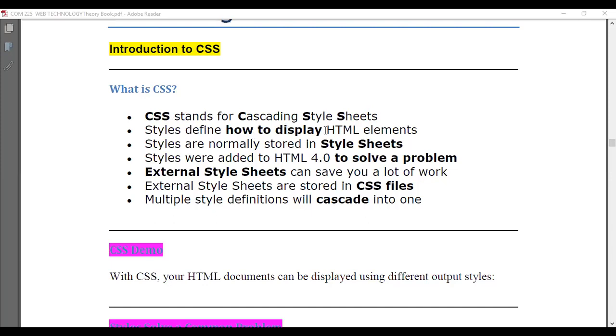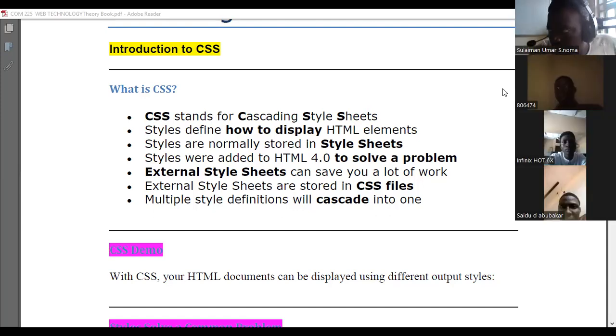So CSS stands for cascading style. Style defines how to display an HTML element. The style here in CSS is defining how to display an HTML element. When we say HTML element, we mean HTML tag. Are you with me? Once we say HTML element, we are explaining what's called an HTML tag. Is that okay?